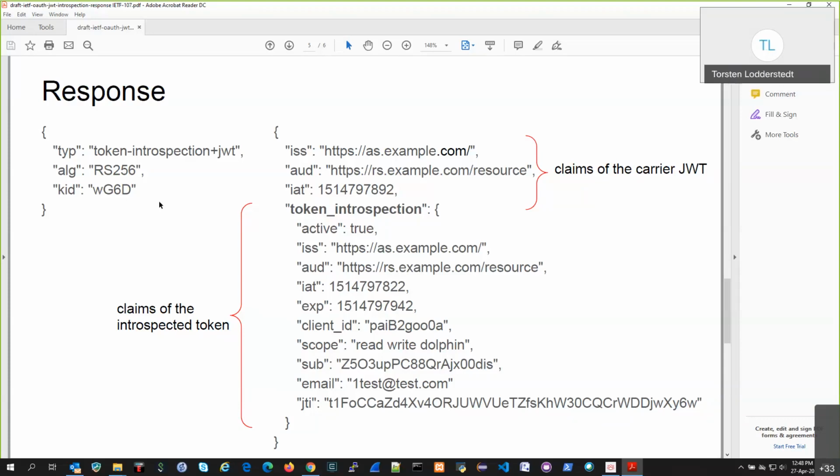We do not recommend using the jti in the carrier, simply because it doesn't make sense for replay detection. So the jti in the token introspection container should be the one to be used for replay detection. We have text on that. Yeah, and additionally, it actually calls out being able to use all the other claims that are already in the registry for expiration and validity mechanism checks.